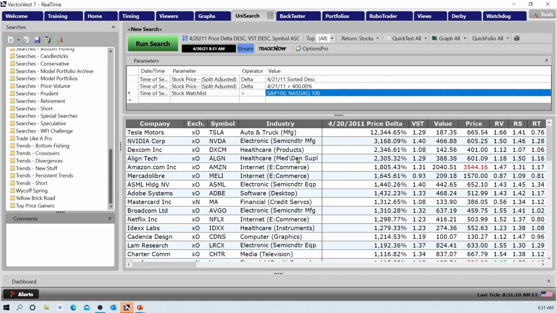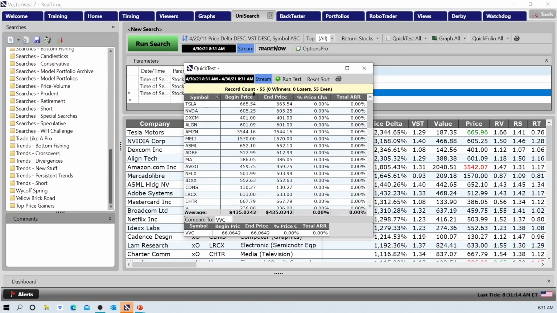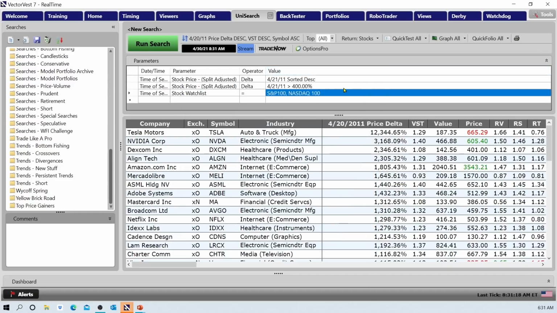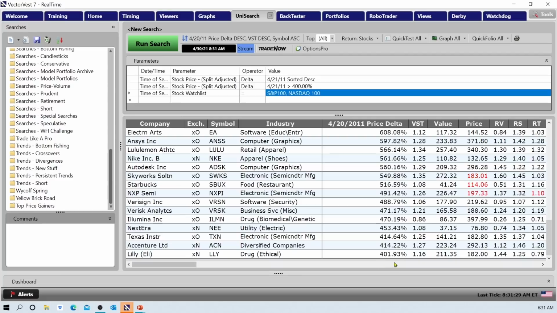And so now I've got all my stocks. If I do a quick test, a function in VectorVest, I can just see that there's 55 stocks that met the criteria. And you can see the price deltas are here. So divide them by 10 and you've got your annualized rates of return since we selected 10 years. And Lilly is here at the bottom as of April 30th.